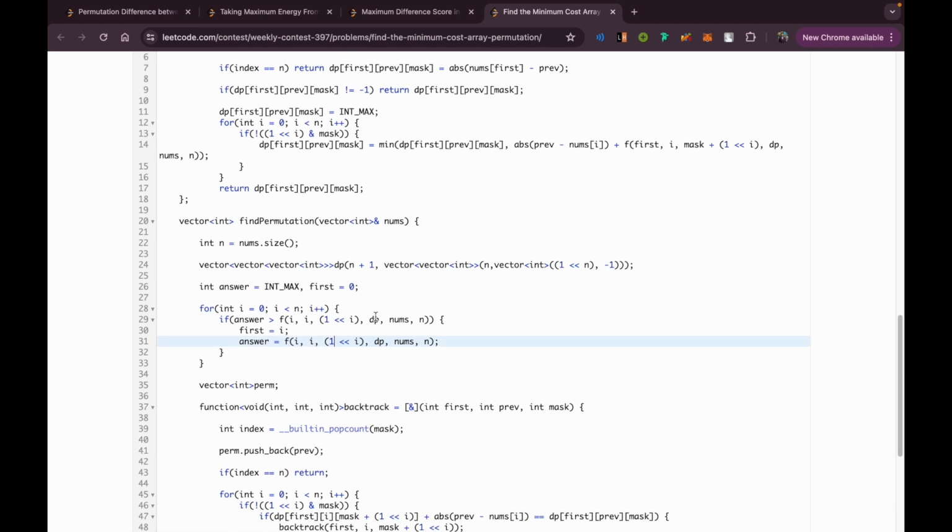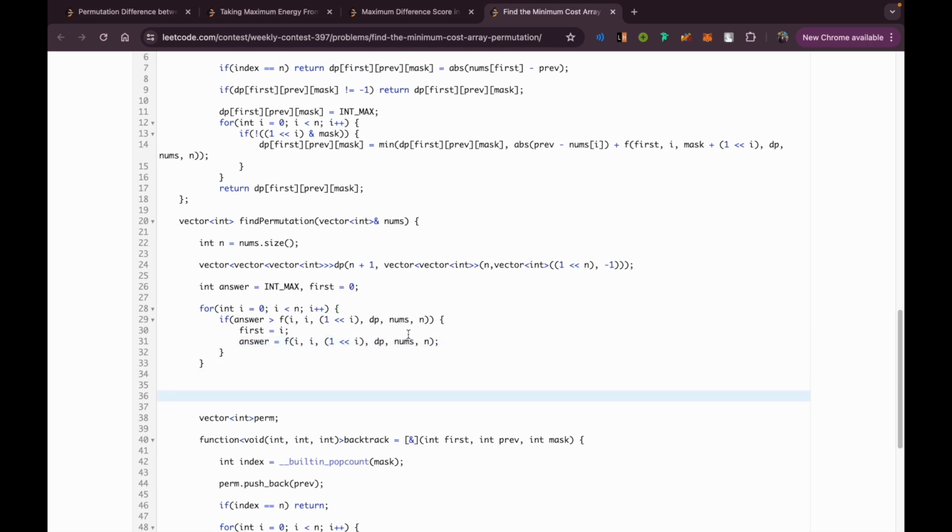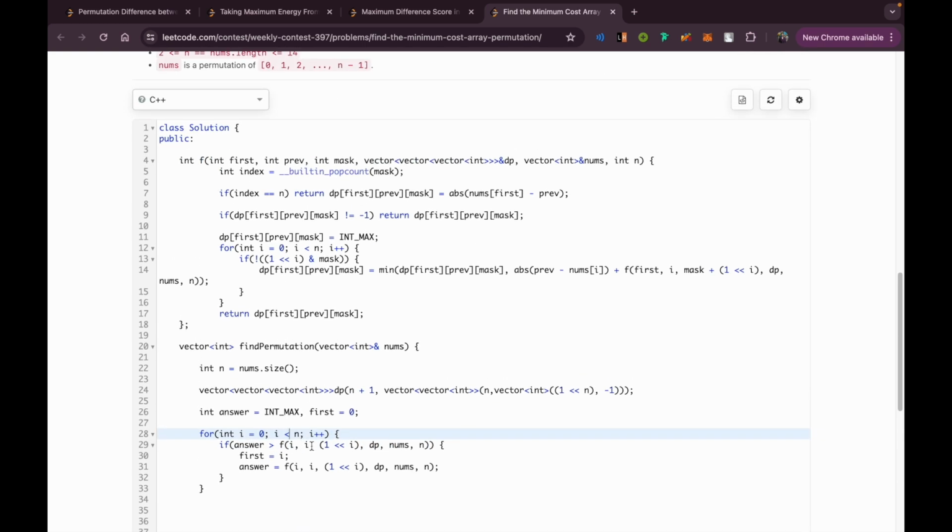All right, so now let me stop over here and discuss this function quickly. Look at what I'm passing over here. I'm passing i, 1 left shifted i, dp, nums and n. So dp, nums and n are constant, obviously. This is the first variable, that's the first number that I'm going to use. I'm passing this because when I reach the end, I want to add onto this value. Then I have the previous variable, that's the previous value which I had. And then the mask. First I'll count the number of bits set in the mask by using the built-in popcount function.